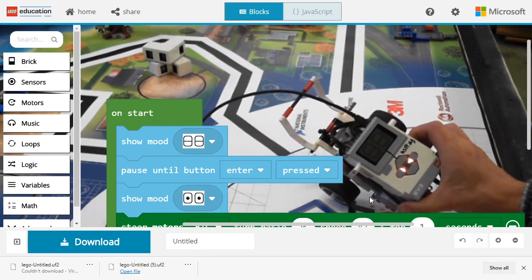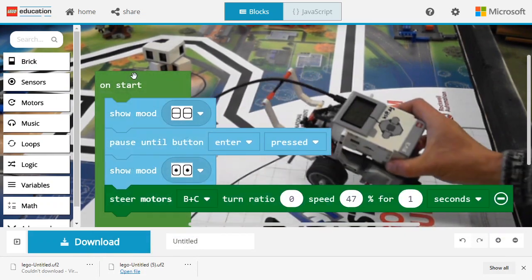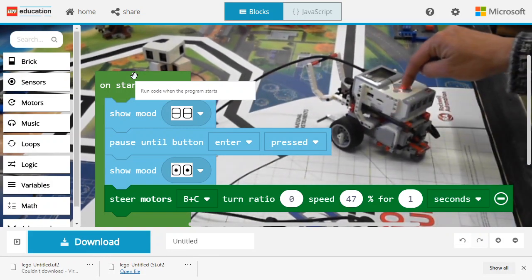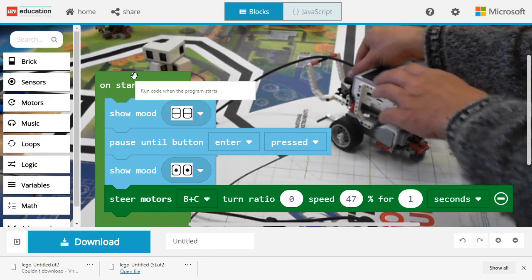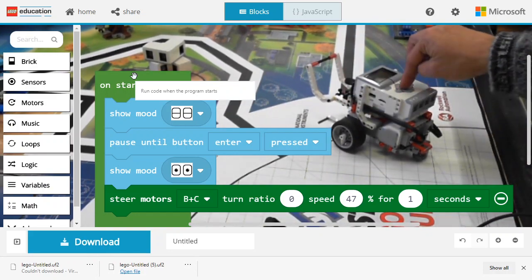It is running. So we're at this block. It showed the mood. It's waiting for me to push enter. I'm going to go and position it, and I'm going to press enter. In fact, I'm going to unplug it. And let's go ahead and run the program.